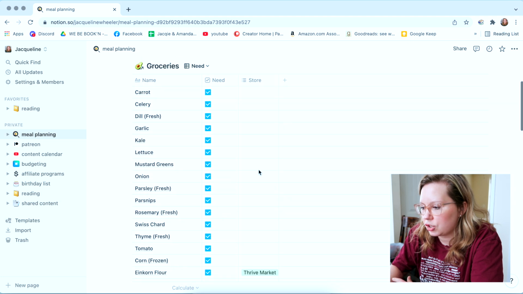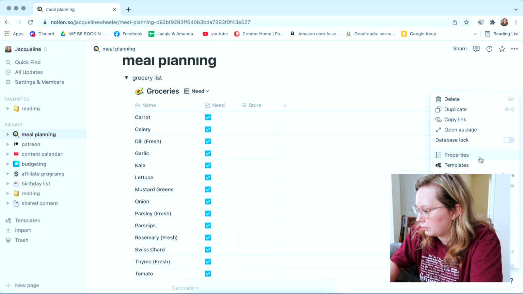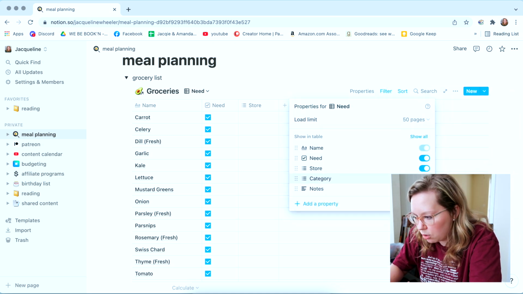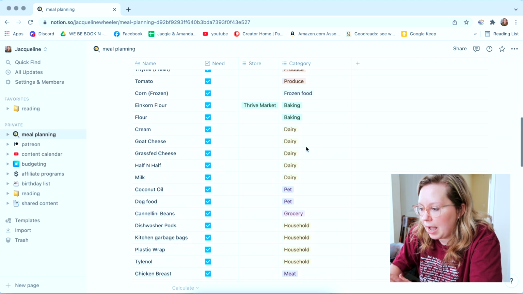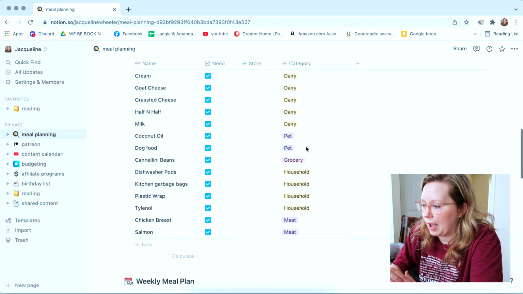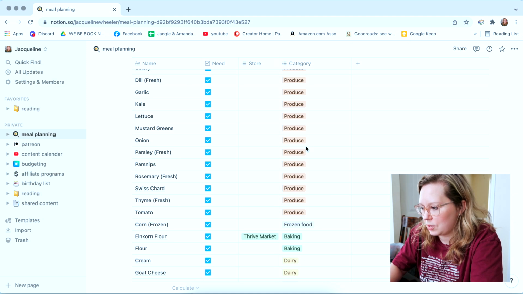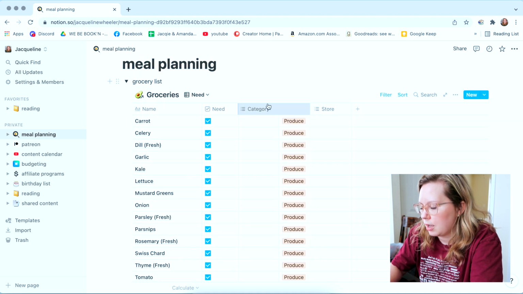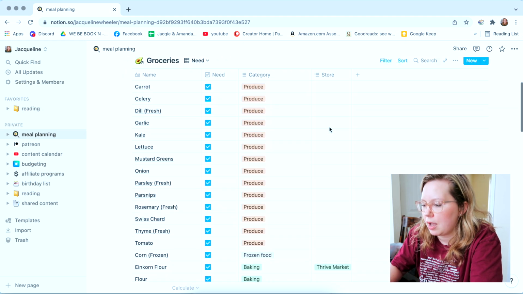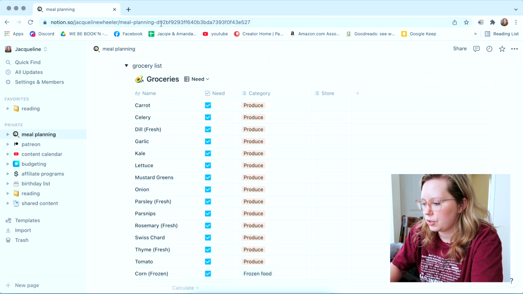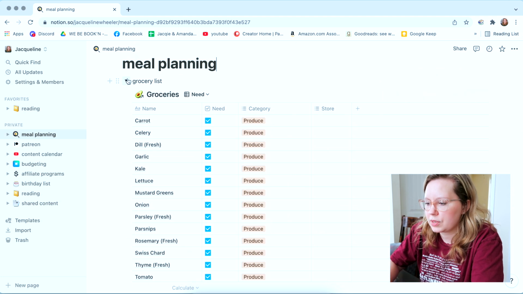So everything here on my need list are ingredients that I will be picking up. And honestly, I should probably add the property of category, so that way I can do it by aisle. You know, that would be very, very helpful. So that way you're not just looking over your whole list. So I'm gonna move this over. The store I don't care about as much except for the Thrive Market stuff. Everything else I'll just be looking around. So that's super helpful. And then you can always just toggle this closed.